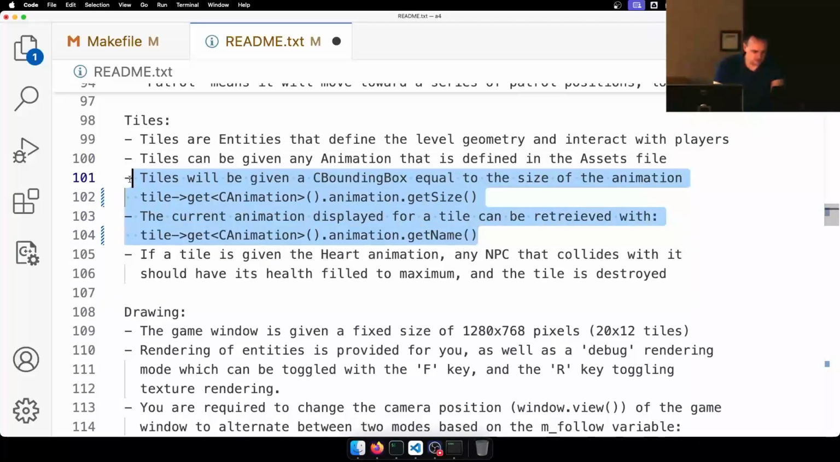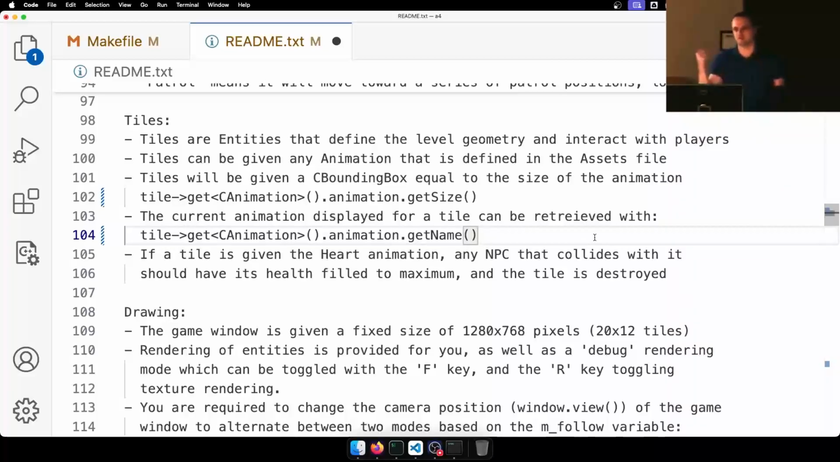So these things are the same as assignment 3. That's how to get the size and name of an animation. And if a tile is the heart animation, any NPC that collides with it should have its health filled back to maximum, and the tile is destroyed. And so the NPCs can pick up the items in our game as well, which is kind of interesting. Not a lot of games do that.